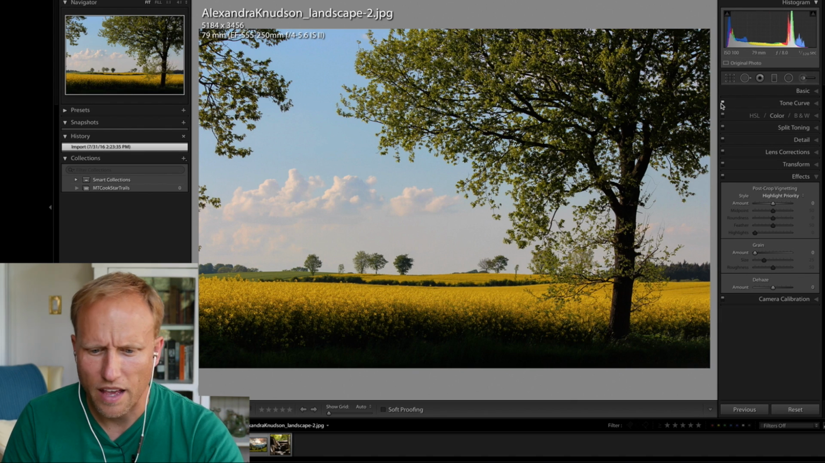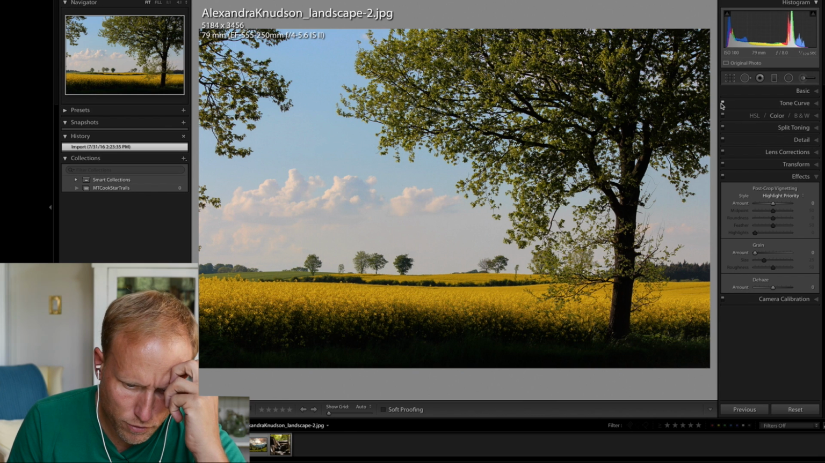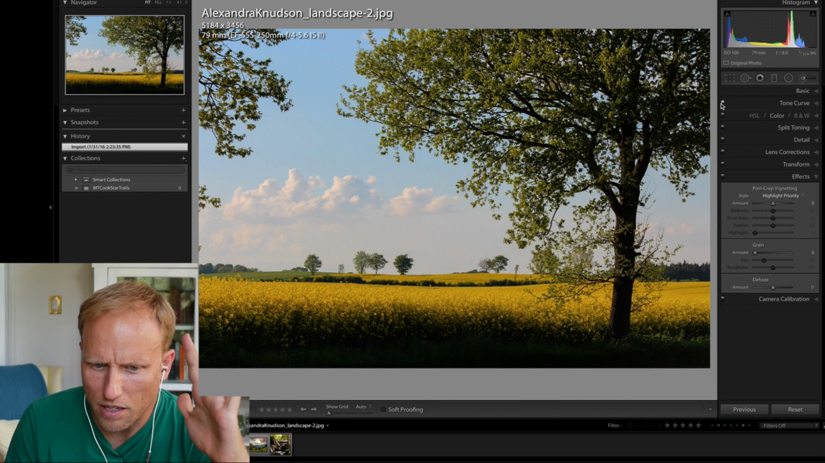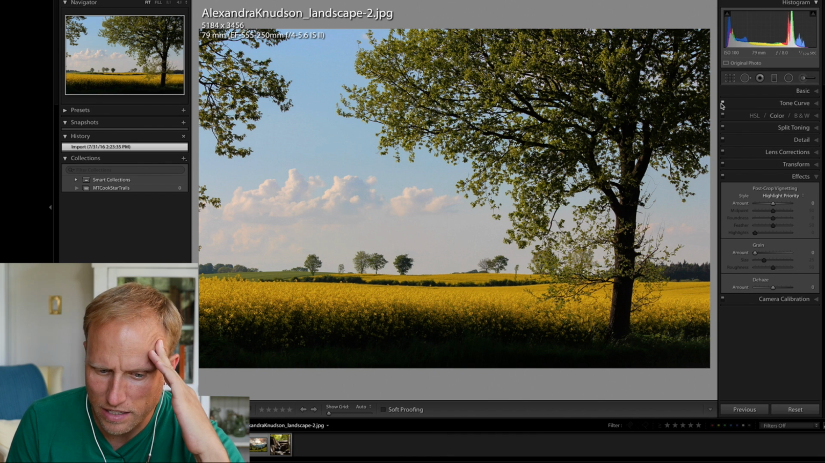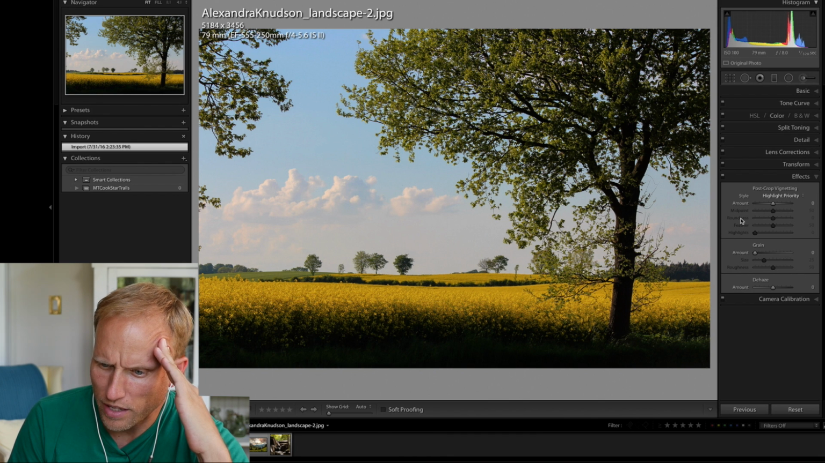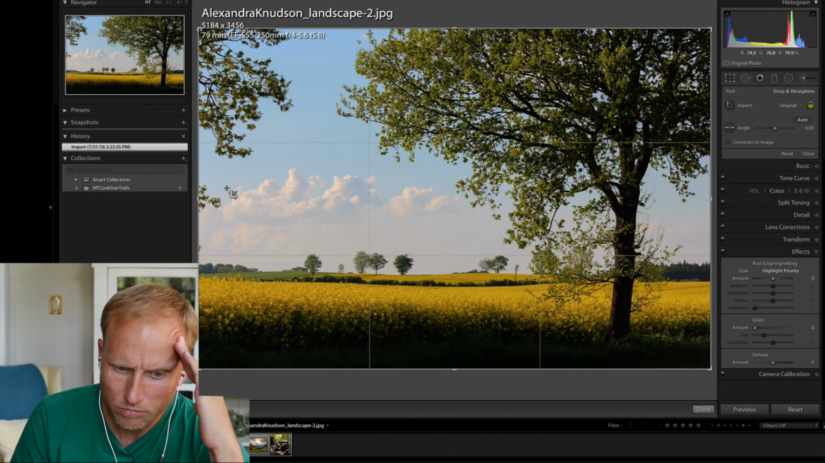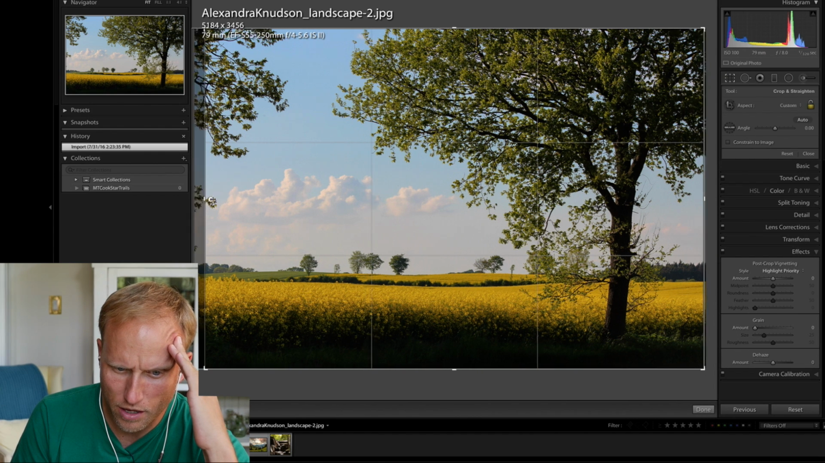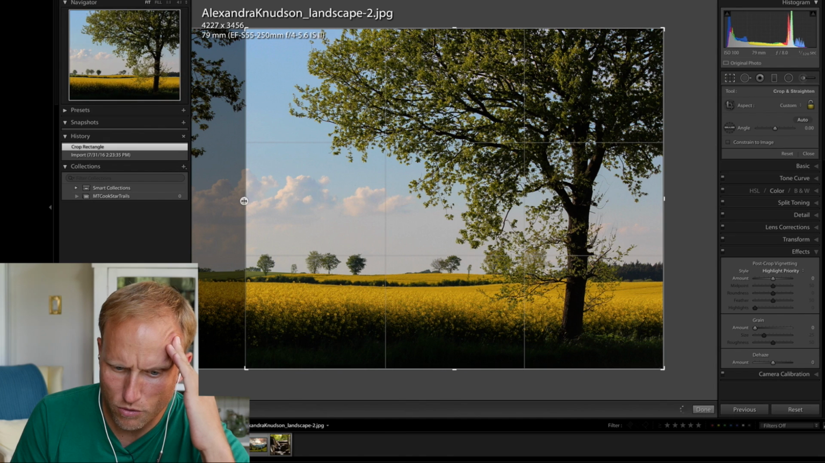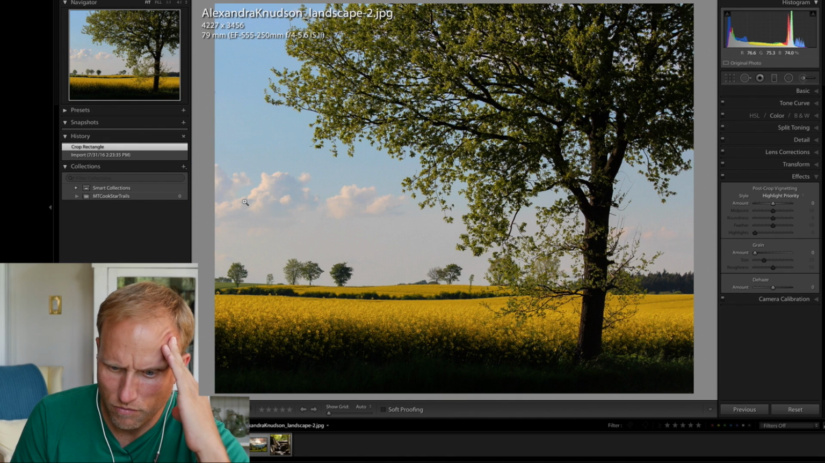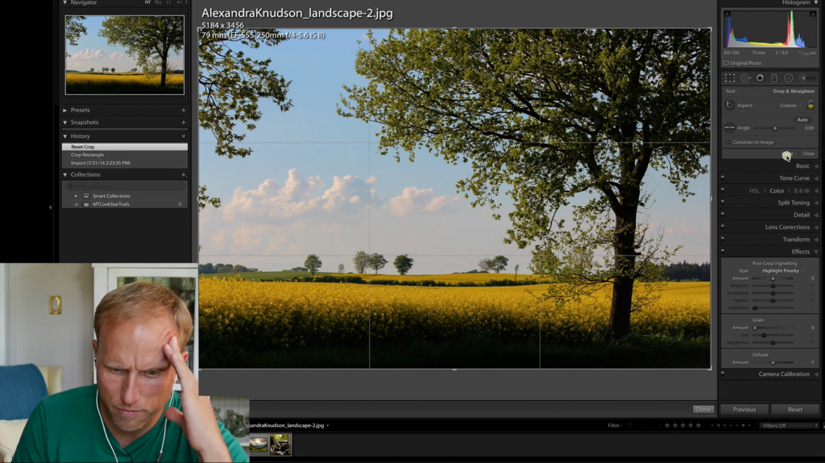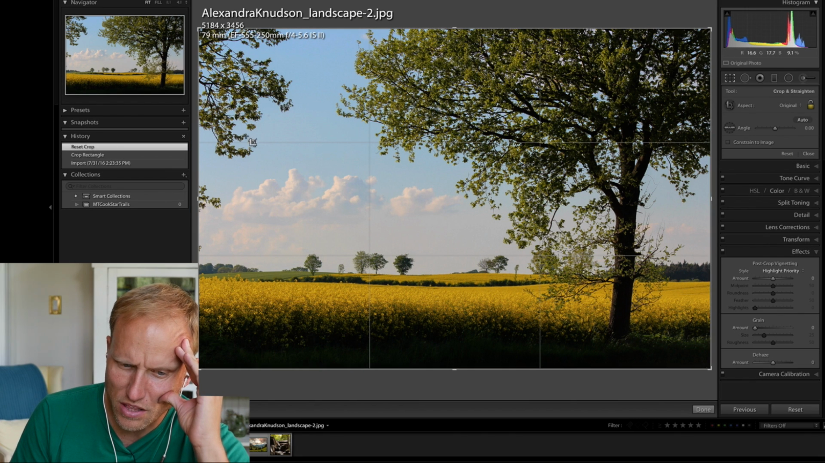All right. Alexandra's got this beautiful field. A really nice spot. I like this a lot. I wonder if we isolate this tree. What if we do that? No, it doesn't quite have the same feel to it, does it? So let's reset that. You know, this tree here doesn't really add anything to it.